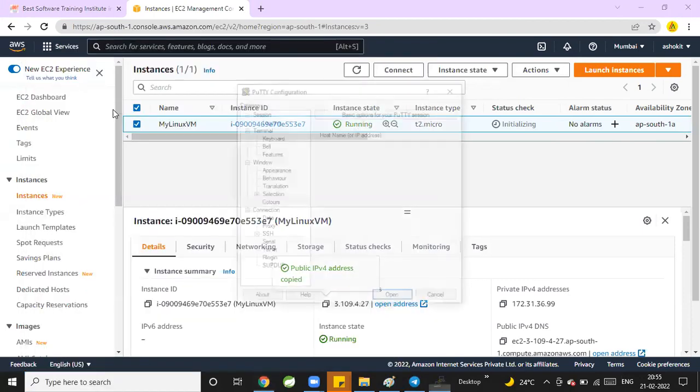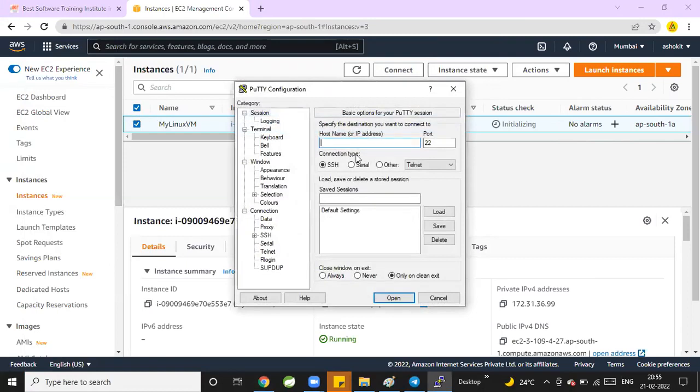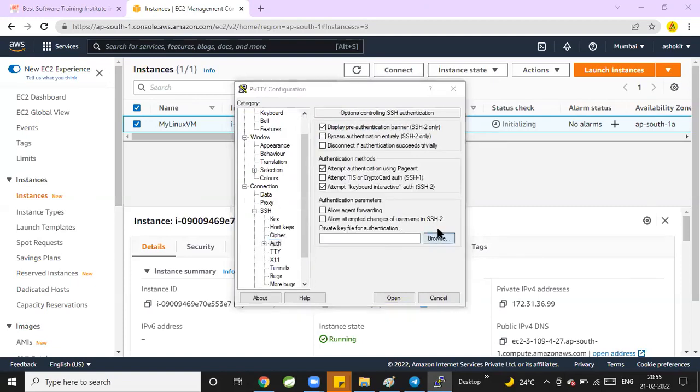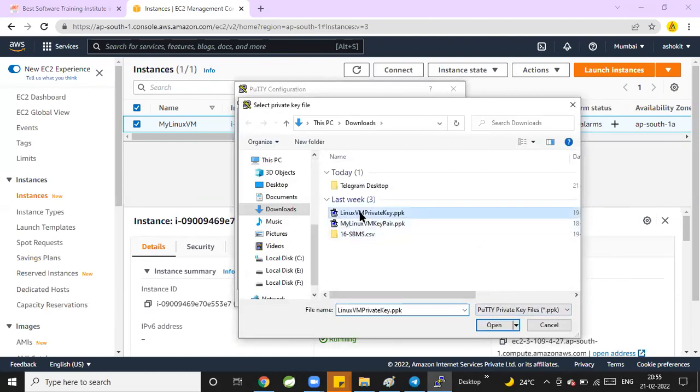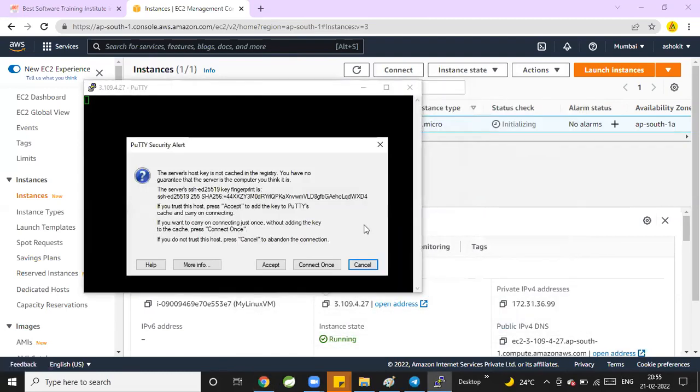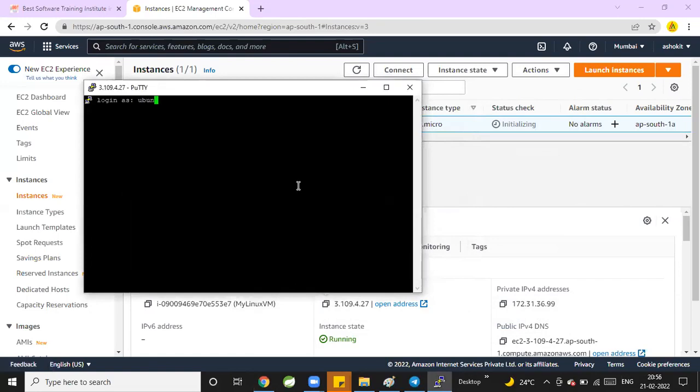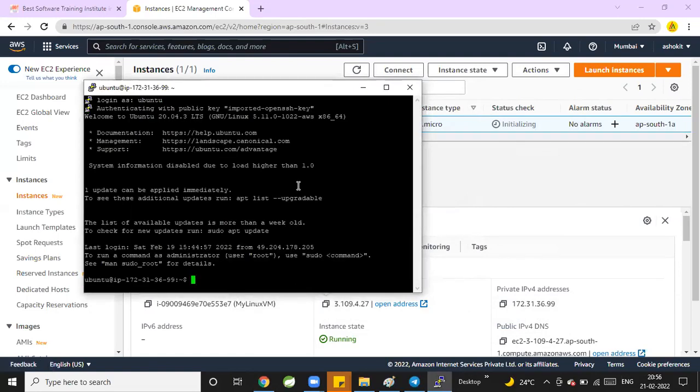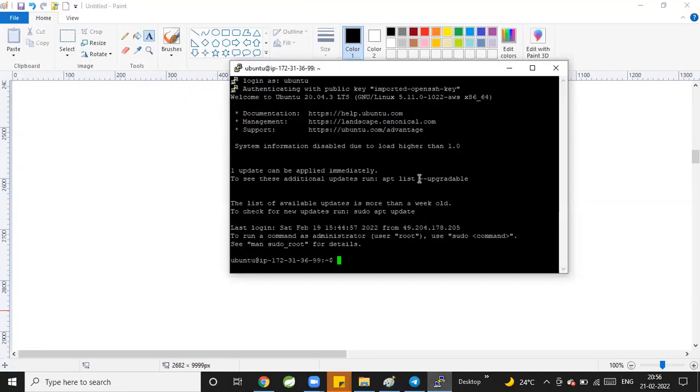PuTTYgen is not required because I have already generated the private key. I'm giving the IP, then SSH, Auth, browse, load the ppk file: Linux VM private key.ppk. Click on open. Accept it. Login as ubuntu. My instance username is ubuntu. Yes, my key is authenticated. I have given the private key to PuTTY. PuTTY connected to the EC2 instance. EC2 has the public key. My private key and public key are compared and they got matched, so I'm able to connect to my EC2 instance by using PuTTY.